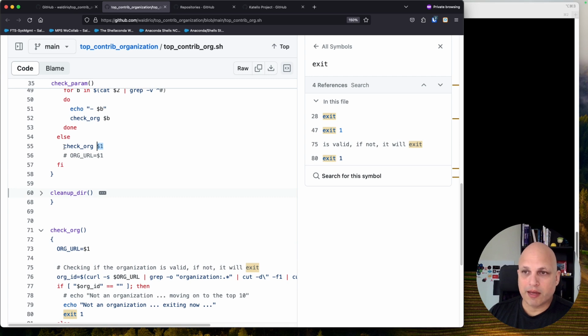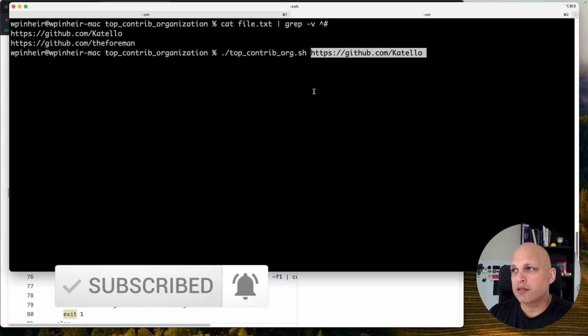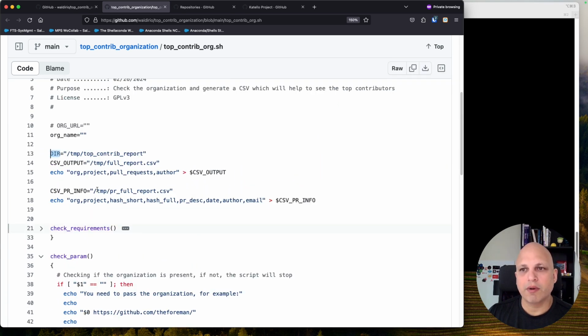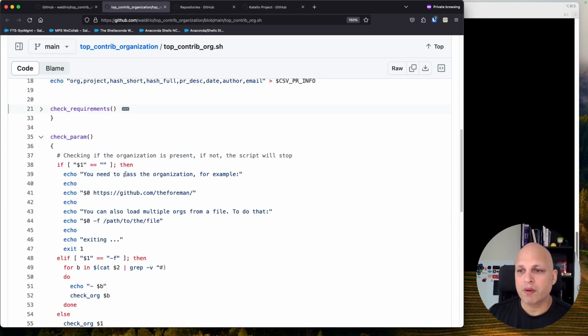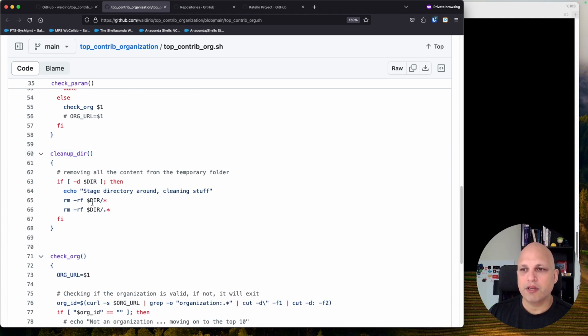So we will end up at this point, check org $1. So I'm calling this function passing $1, which is this value. So when we landed on check org's function, this is another approach that I like to use. We can set one local variable because we are talking about a function, and a function has local variables. This will not mess up my external or global variables. So for instance, let's talk about dir. Dir is a global variable. Where am I using dir? I remember that we have it in cleanup dir.